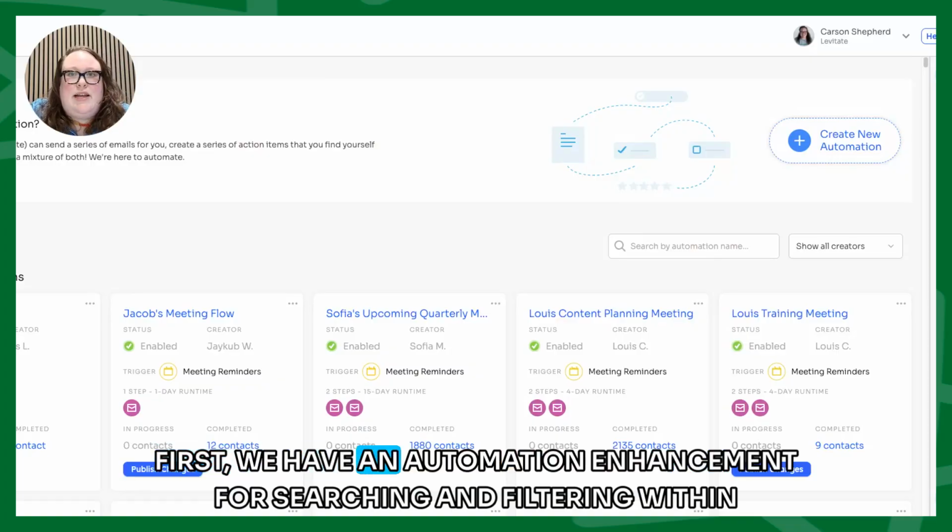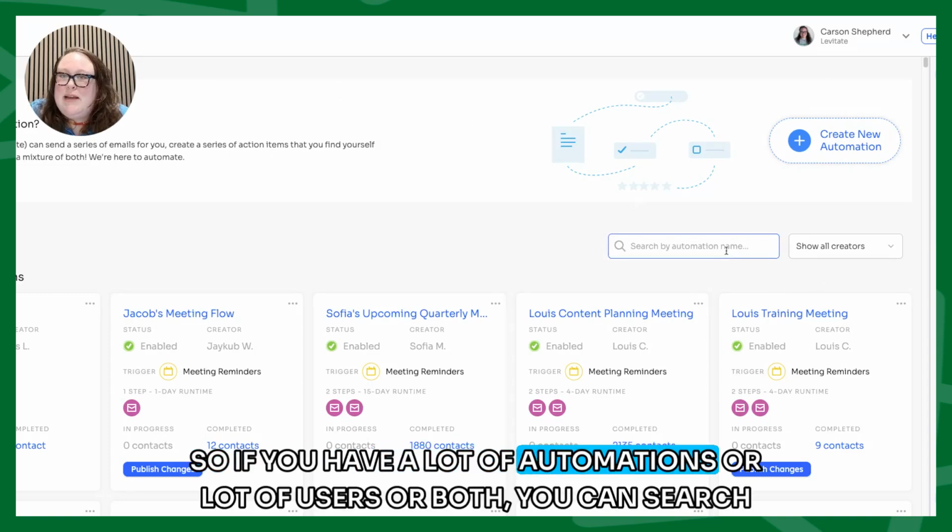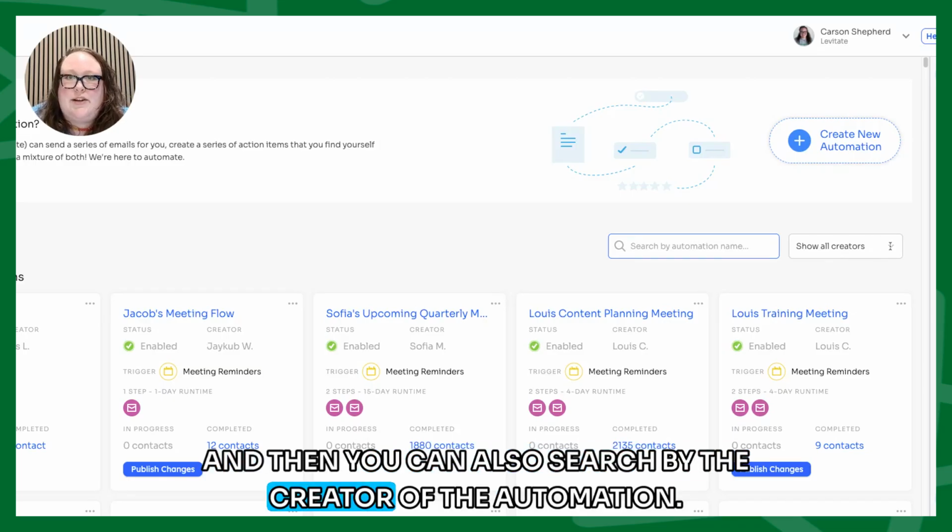First, we have an automation enhancement for searching and filtering within automations. So if you have a lot of automations or a lot of users or both, you can search by the name of the automation here. And then you can also search by the creator of the automation.